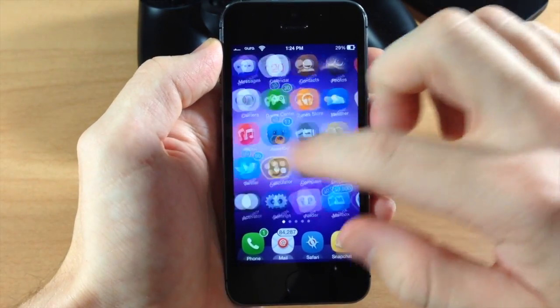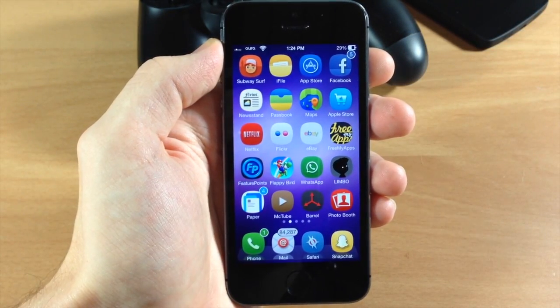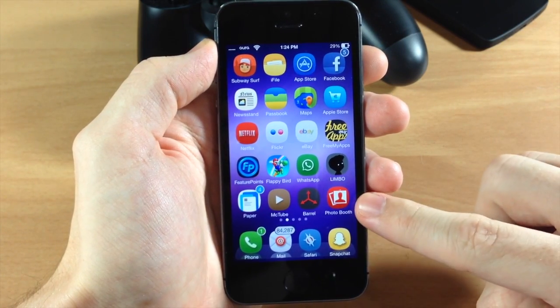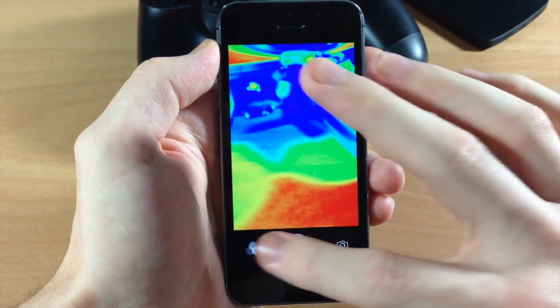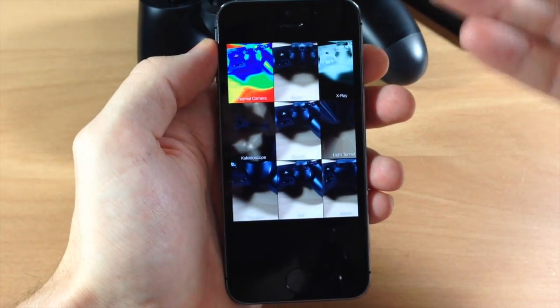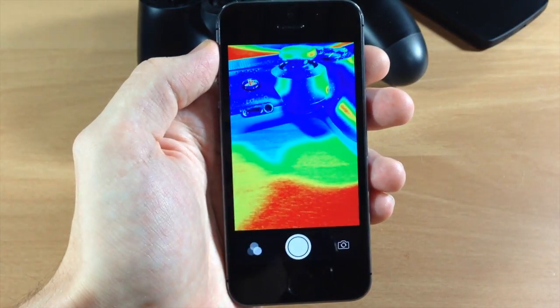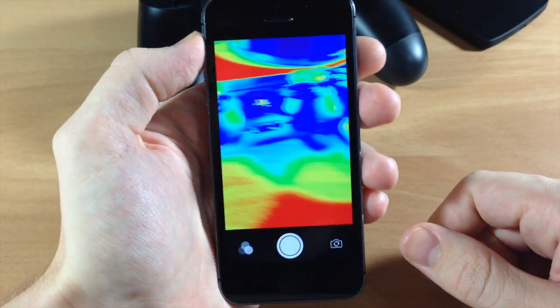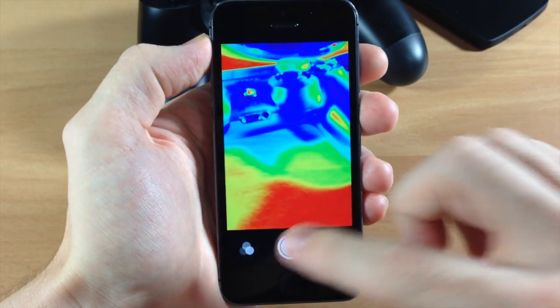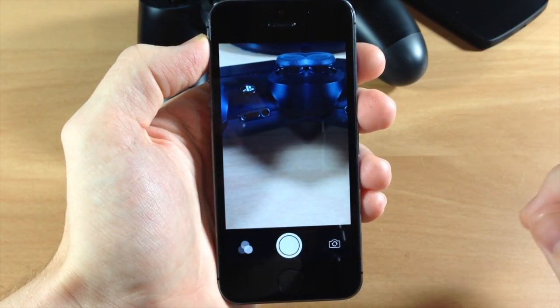Now this was actually released a few days ago, and it didn't work too well, but it's been updated and it works flawlessly. So here it is right here, this is Photo Booth. Basically what it does is give you 9 different filters, one of them being the thermal camera, as you can see right here, and that's just a PS4 controller, and you can tap right here to change the filter.